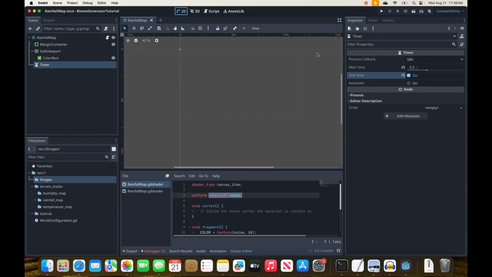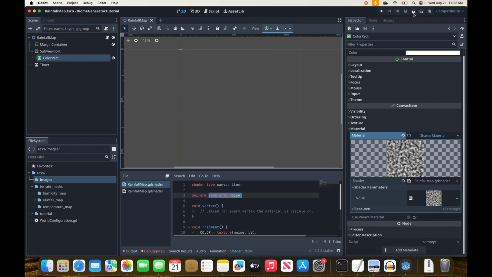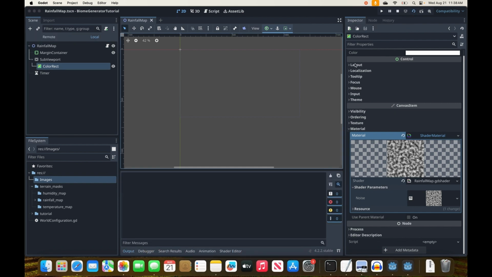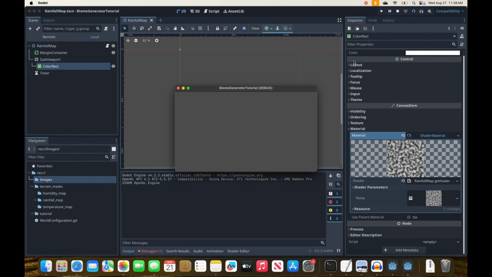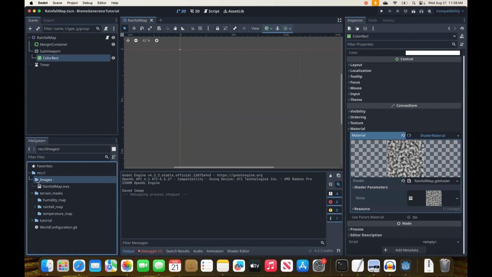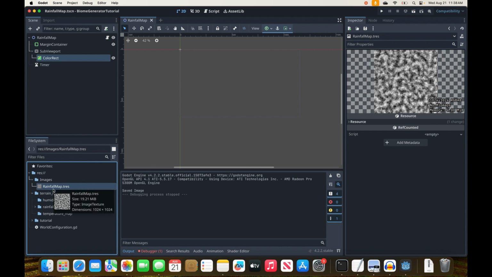Now let's try running the scene. Alright, saved image. Close this, see what it generated. And look at that, we saved our rainfall map. So now that we have our rainfall map, we're going to want to generate our humidity map.